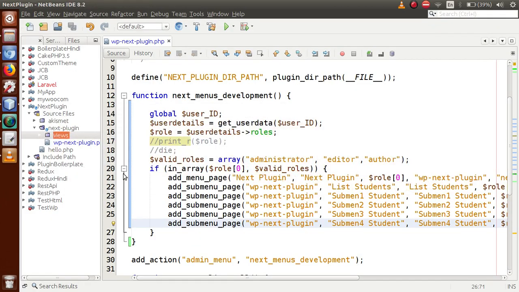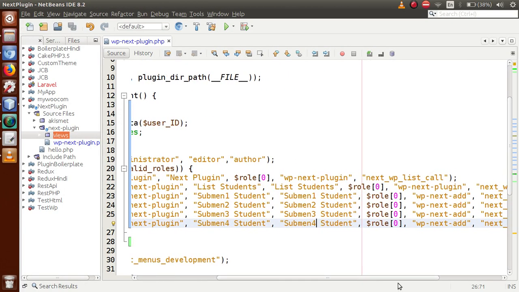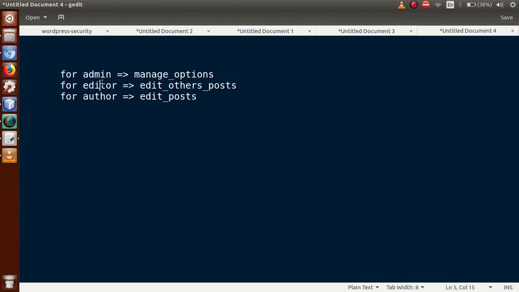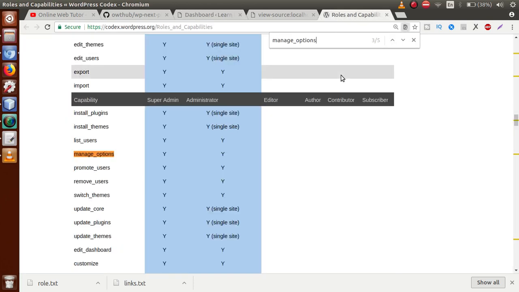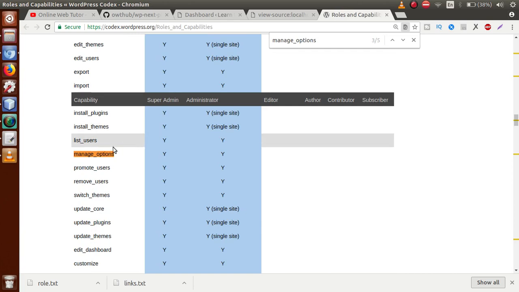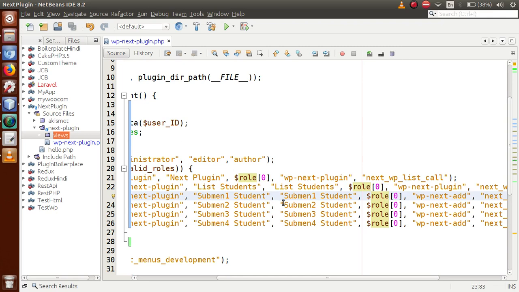So just back to editor. Now we have to change the capability for these user roles. For that, back to the slides: for the admin section we have to pass manage options. For the editor section we have to pass edit other post. Why do we have to pass it? So just make a copy of that, go to the capability table and search for it here. This manage options is only available for superadmin and the administrator. So for restriction purposes, if we want these lists to be seen by admin only, we need to pass manage options right here.